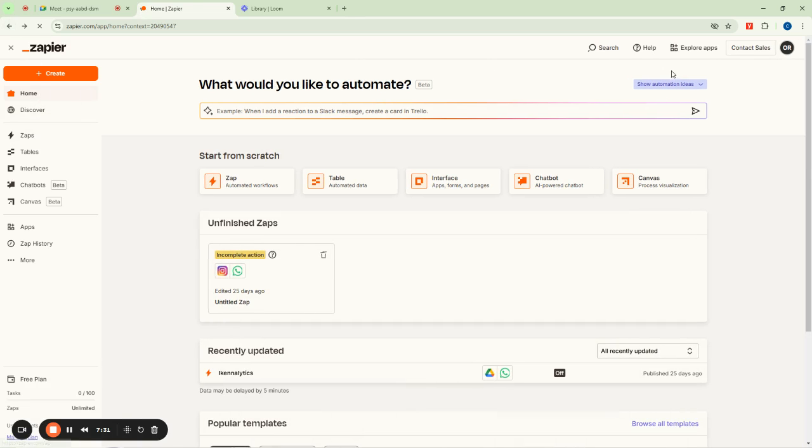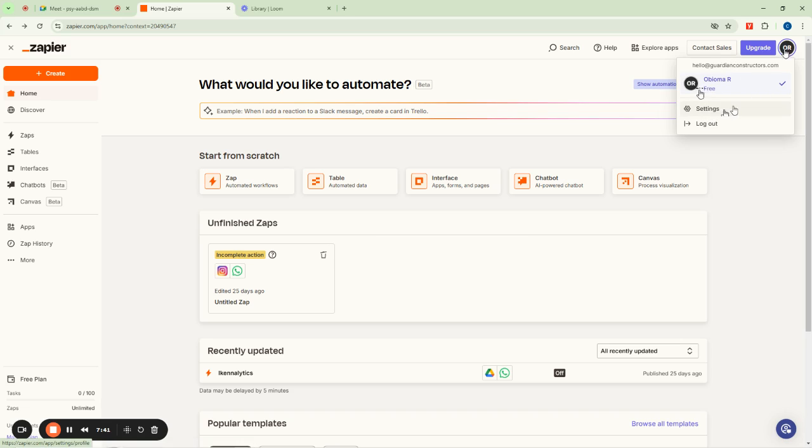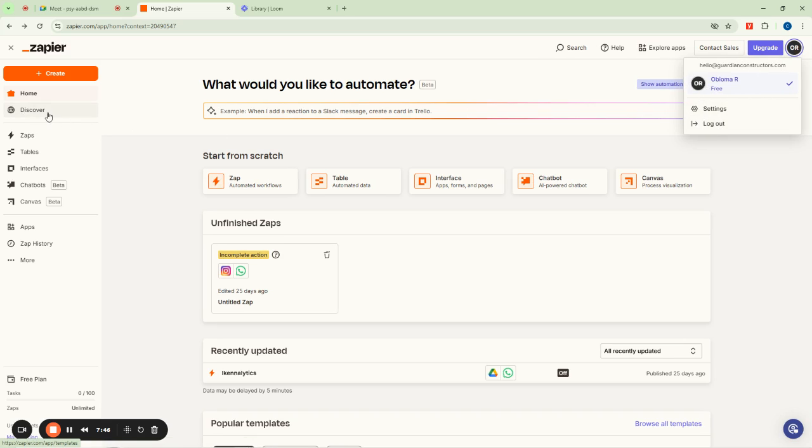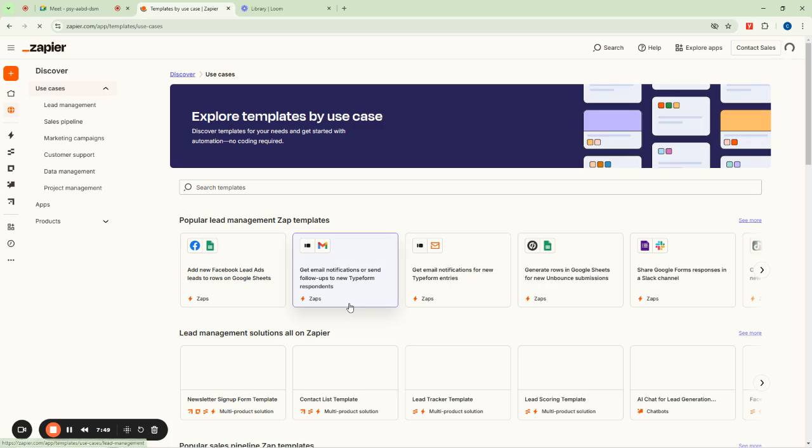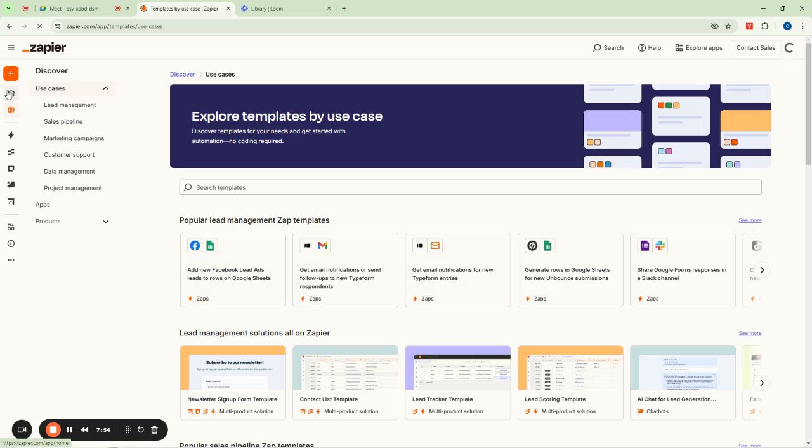So this is it now. We've talked about this top here. This is your profile. If you want to make changes or change anything, you can see here it says this is your name and then your email, and I'm on the free tier. Then if you want to set it up or log out, that's what you have here. Then we have the discover. I think discover is for you to be able to find new stuff that you can actually do with Zapier.